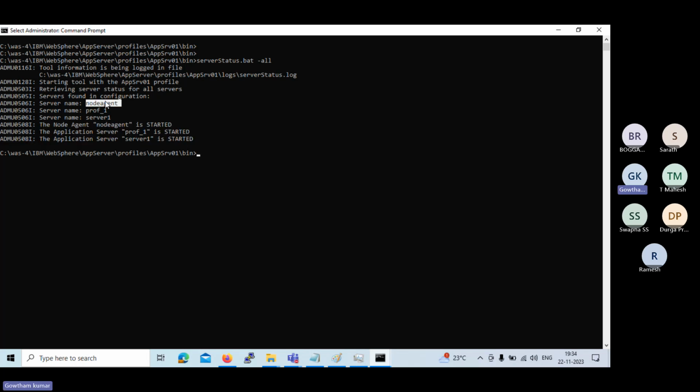From henceforth I'll call profile one and server one JVMs, Java Virtual Machines. In real time, everyone calls them JVMs. So this is one JVM and this is another JVM. You can call it a server or a JVM, no difference. Prof one is one JVM and server one is another JVM. Node agent is a service, I'm not calling it a JVM. It is a process, a server, a service, all the same.